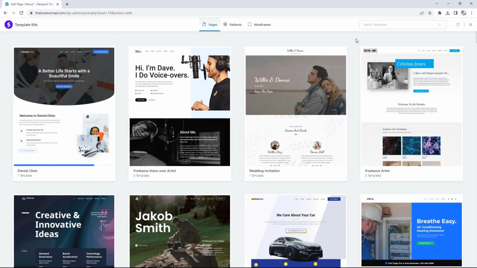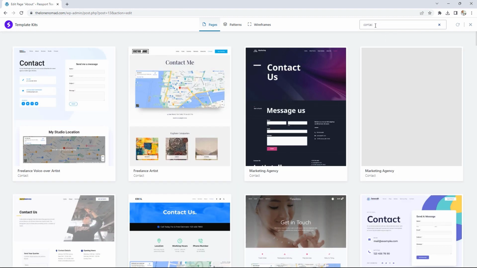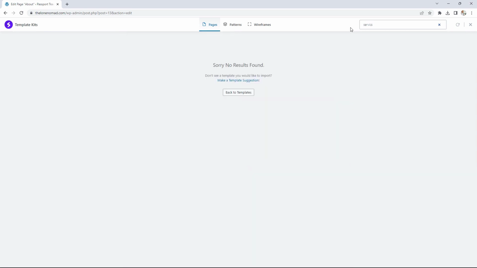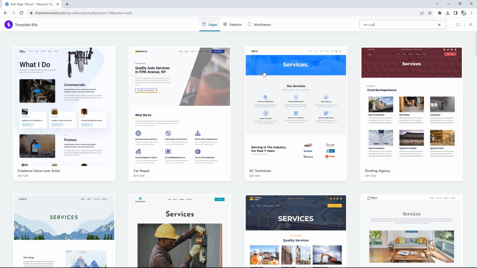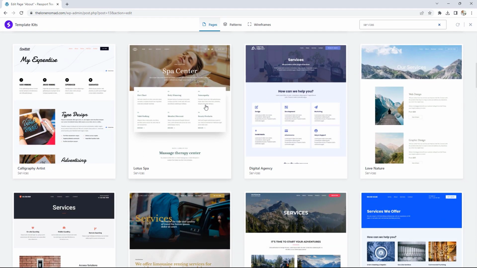You have templates for other kinds of pages like the contact page, which we've already built. But let me just show you. You can see we have different types of templates in here for the contact page. We have for services as well. And just about any kind of template you can think of, you will have the template pre-built for you right here. All you need to do is choose the one that you like, import it, and then edit the actual contents for that template, publish, and you are good to go.